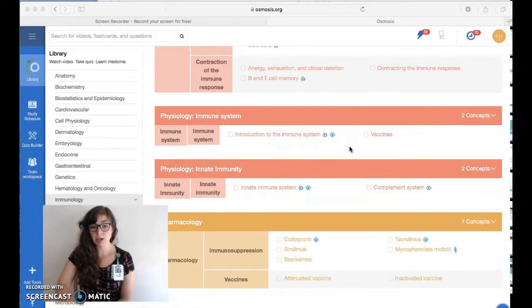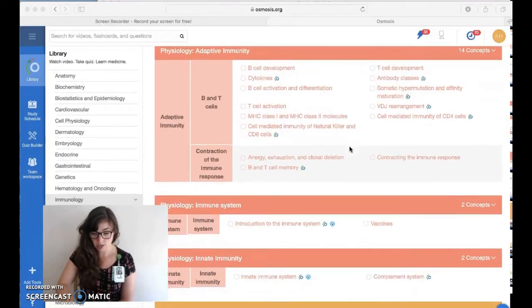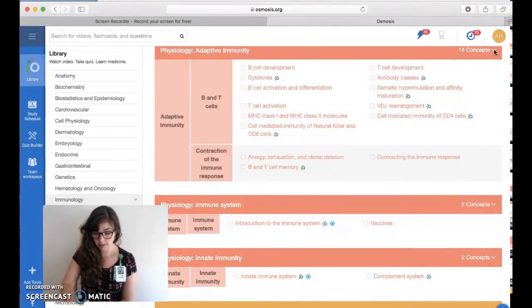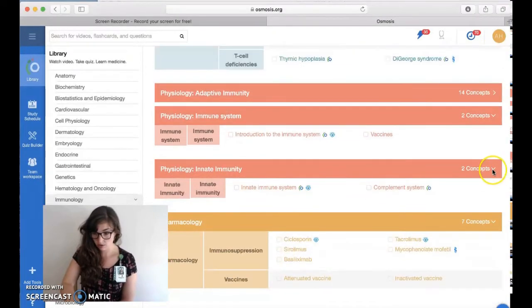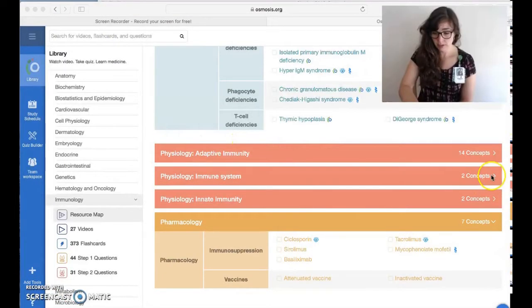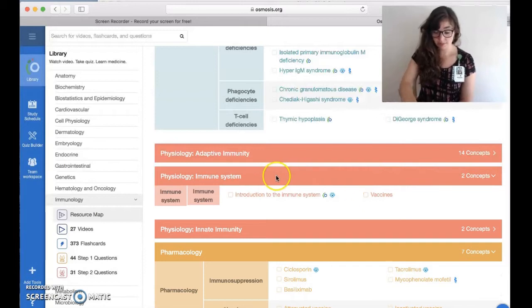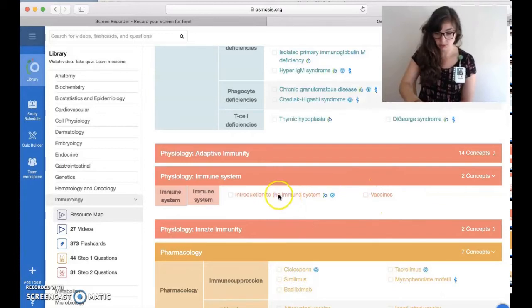Since you guys are just embarking on your studies of the immune system, let's scroll to physiology and take a look at what osmosis has on the physiology of the immune system. You can see I can hide the concepts that I don't want to see by clicking on this little caret over there. All right, there's two concepts under the immune system. There's introduction to the immune system and vaccines. And since we know nothing, we're going to go to the intro to the immune system. And I'm going to click right here.